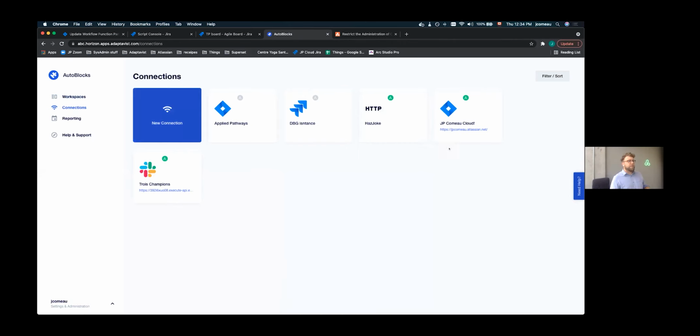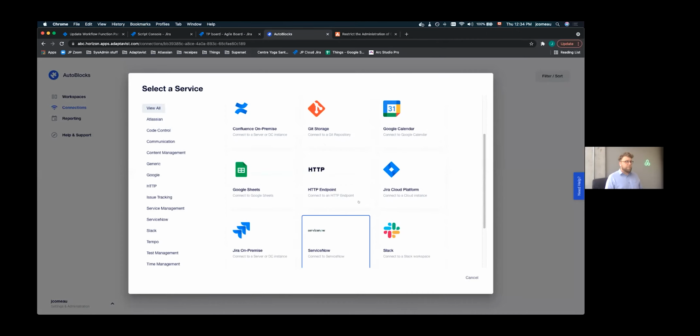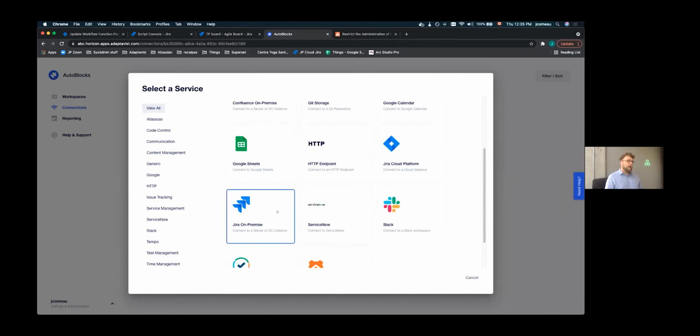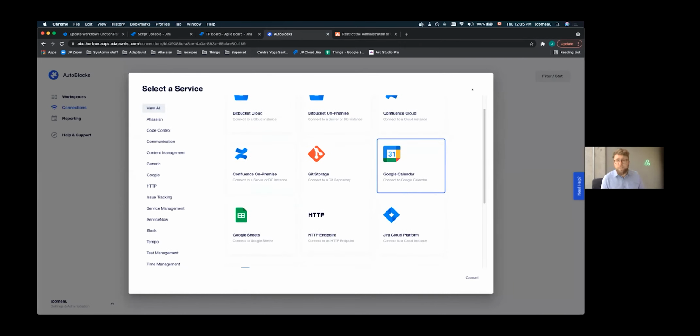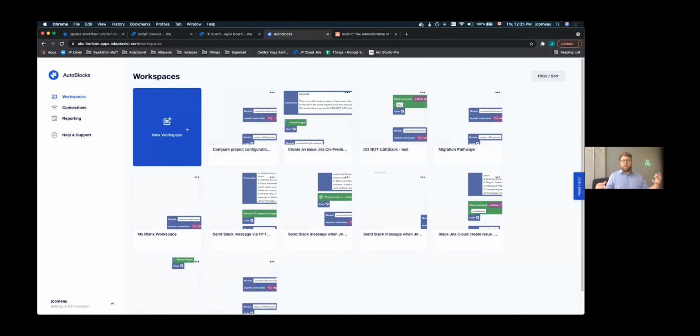This is a tool that you can go on autoblocks.com and look at. You build connections. So you create a connection to a tool that has an API. So it could be ServiceNow, could be Slack, could be ZephyrScale for Jira Cloud. It could be Jira On-Prem, Jira Cloud, Google Calendar, whatever it is. Once you've built that connection, they'll appear here as connections that you can use. And when you go into your workspace, you can start connecting these things together. So whatever it is in there that you have, you can now ask for it to be connected.